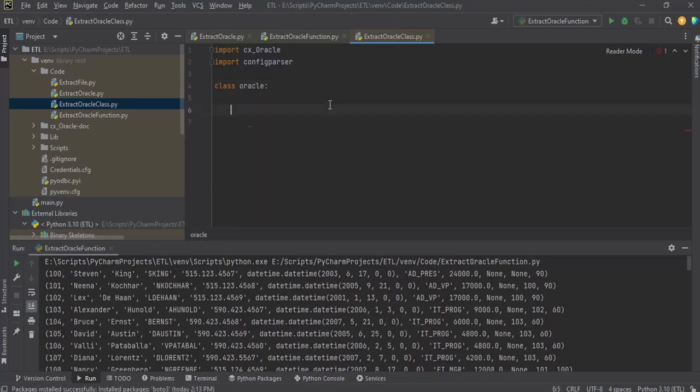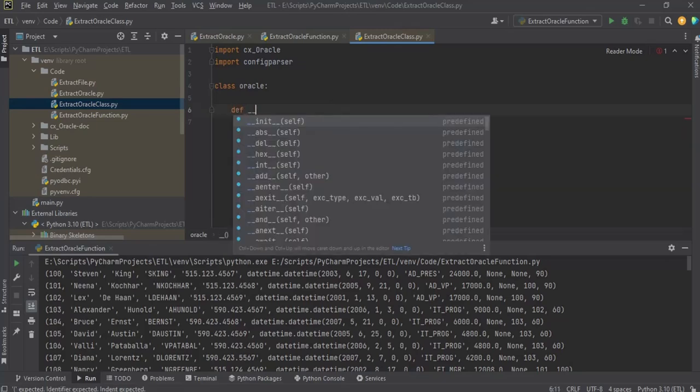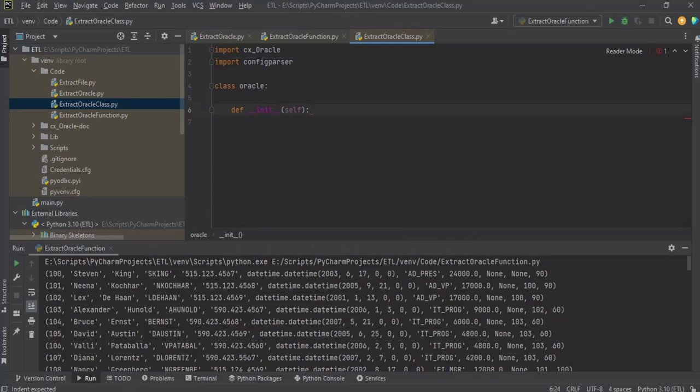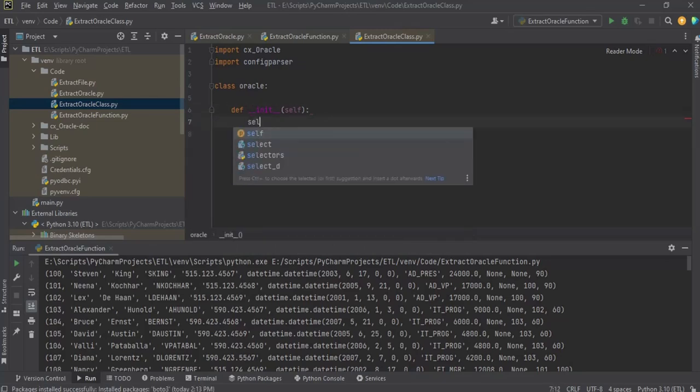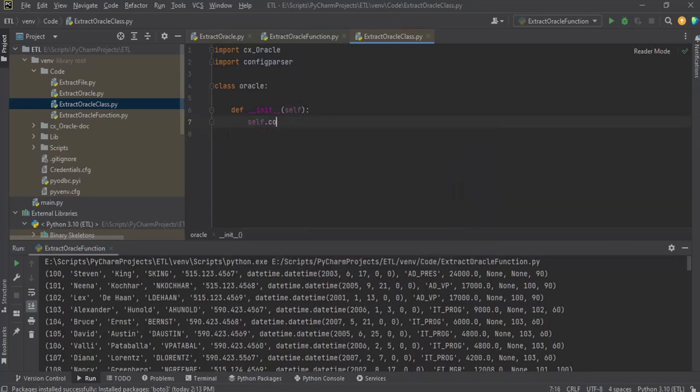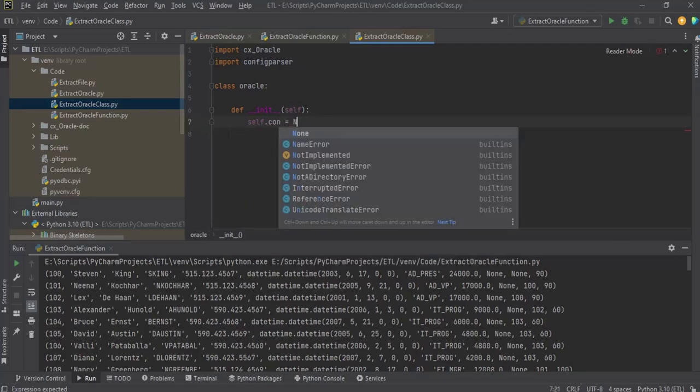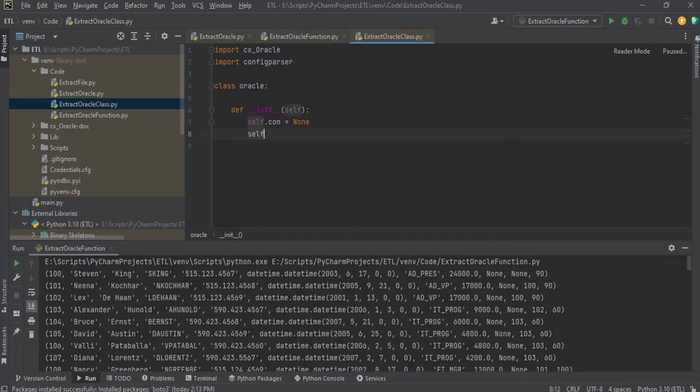Let's define init method first. This will help us to utilize the variable across the methods. Def init. Let's create a variable connection, self.connection equal to none, self.cursor equal to none. This init method will enable us to access this variable across the methods within a class.